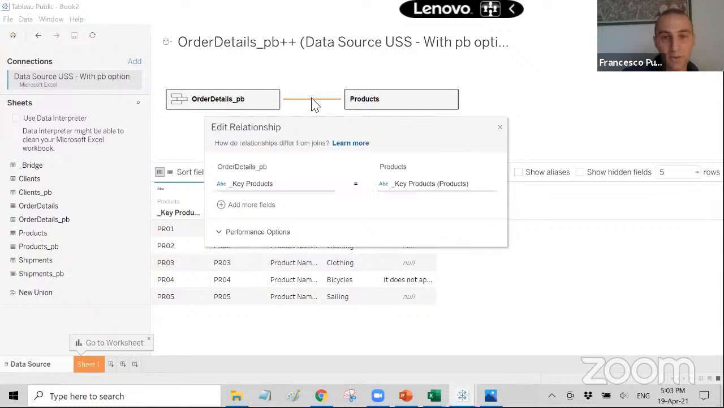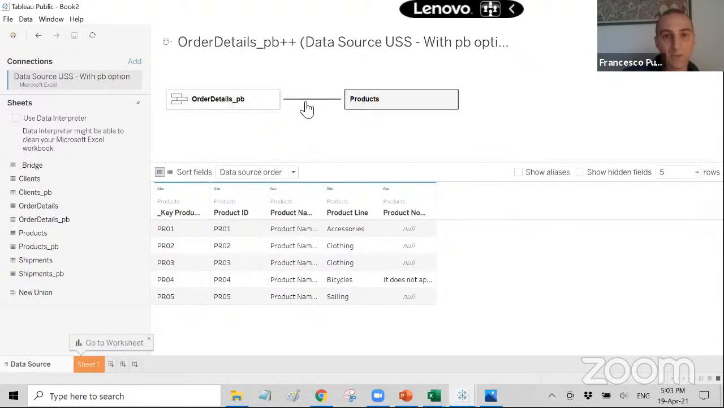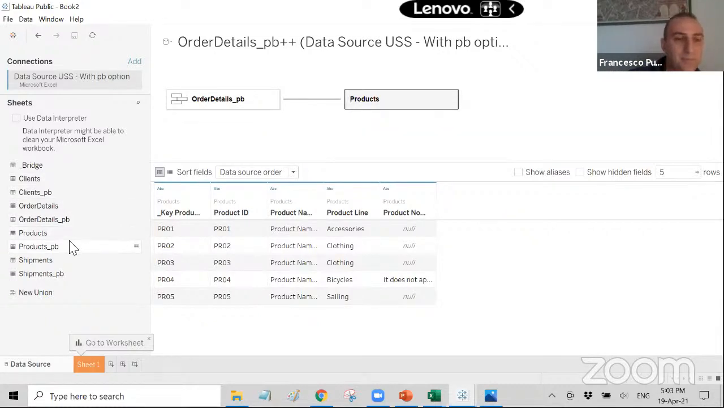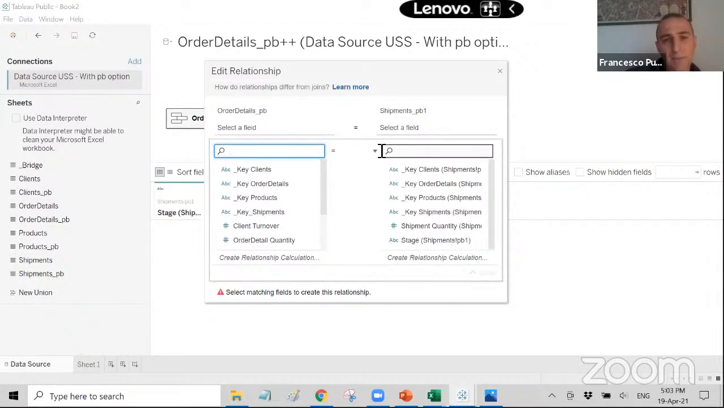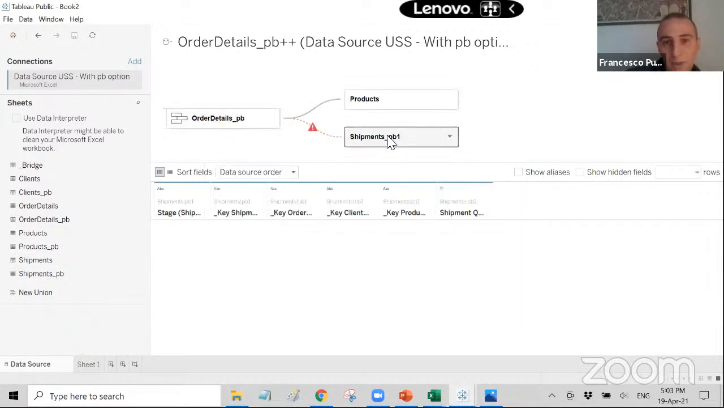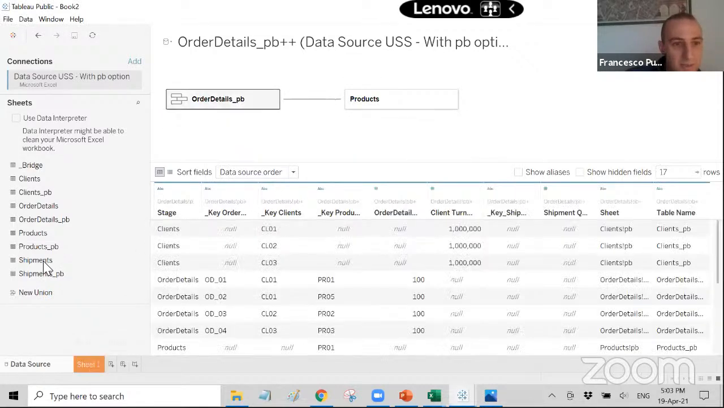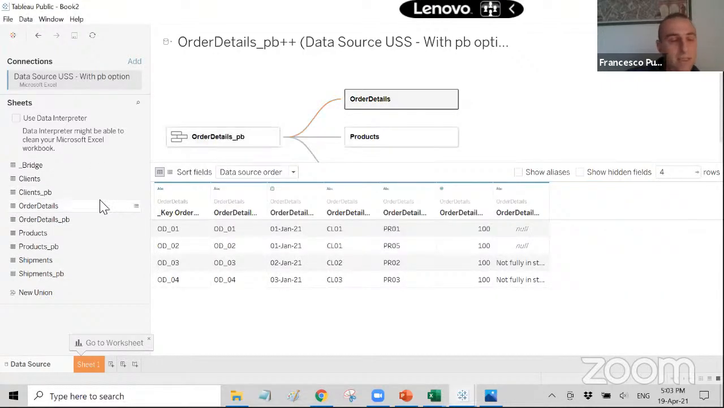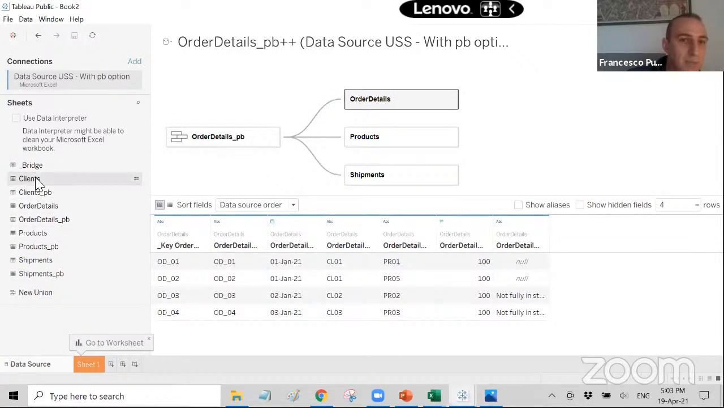These are actually not joins, these are relationships, which are the ones that are keeping the numbers correct that we have seen earlier. And then I want to see the shipments. I double click and, sorry, I pulled the wrong one because it happens. Shipments is this one, double click, and it's automatically connecting. And then I want the order details, double click, and it's automatically connecting. And then I want what is missing, the clients. So I double click on clients and it's automatically connecting.